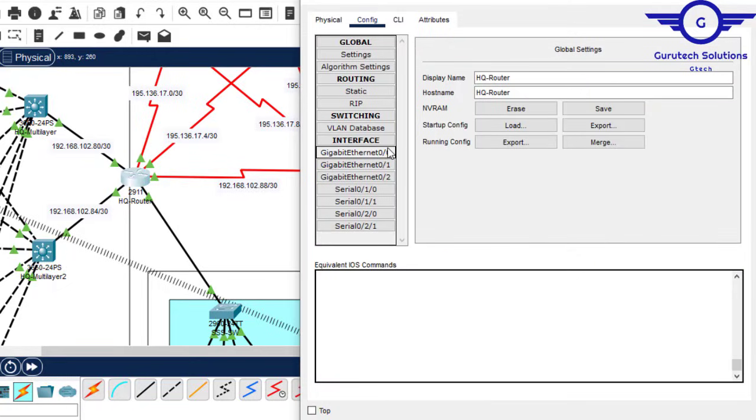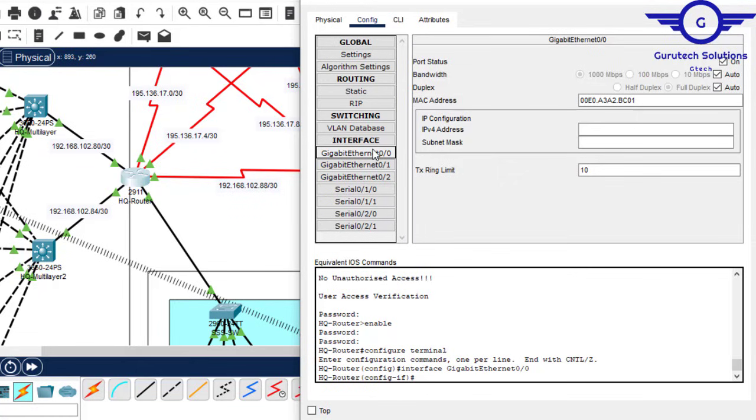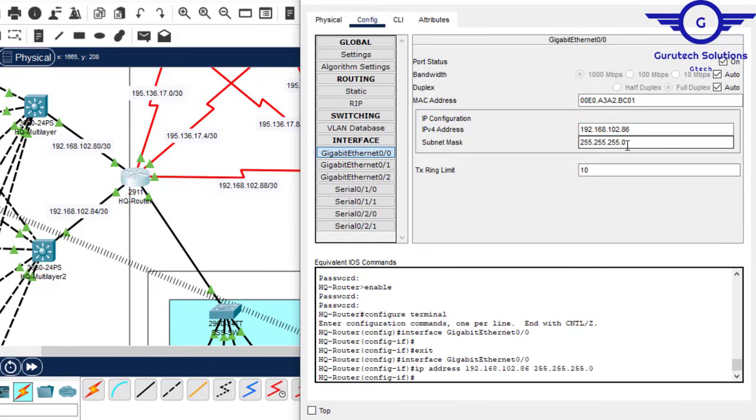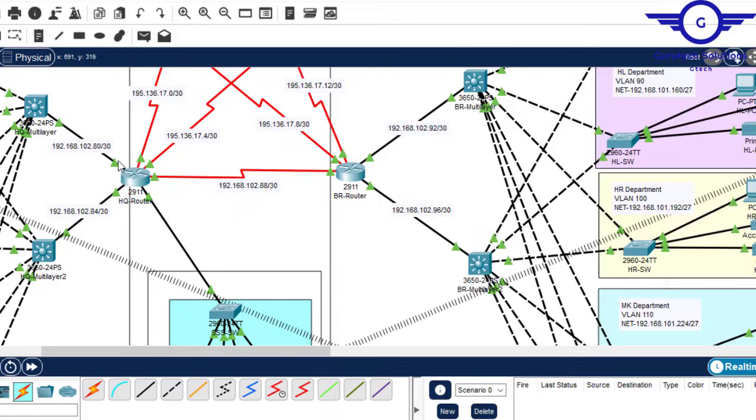Okay, so I click it, then I start from gig 00. Gig 00 is this one. Okay, and the network is, I paste that one there, 192.168.102.84 in /30 notation, and this one took .85, so it will take .86, and subnet mask will be 252. Okay, all right. Then we move to gig 01.